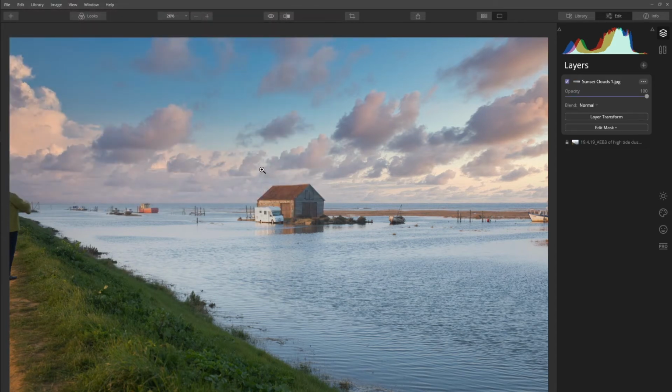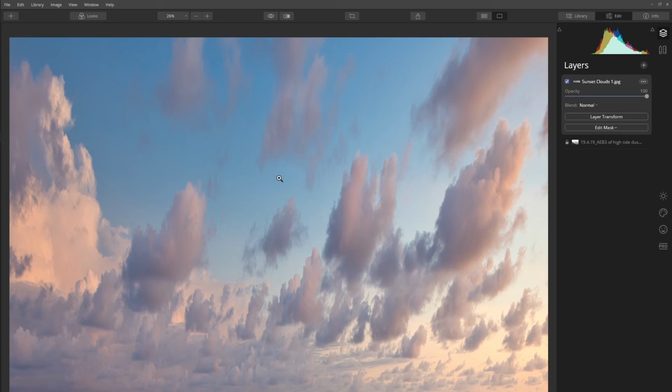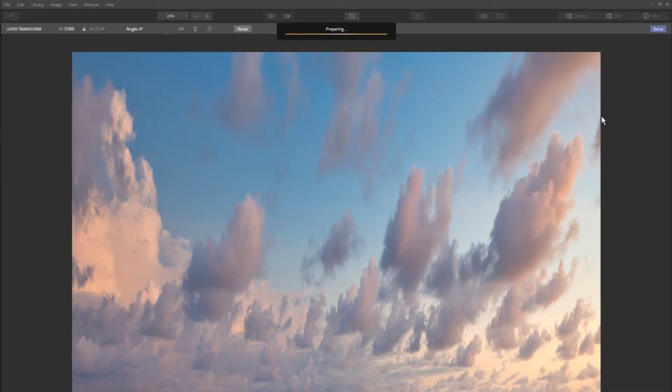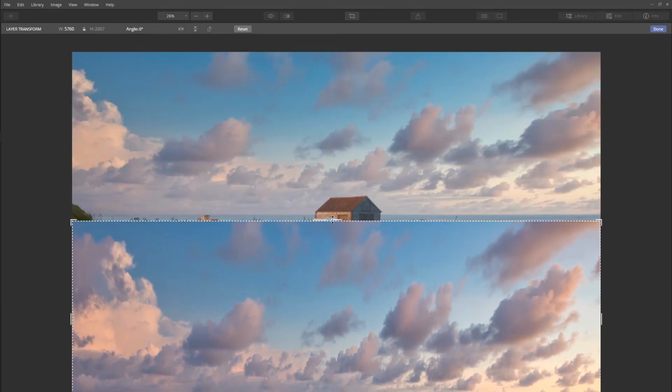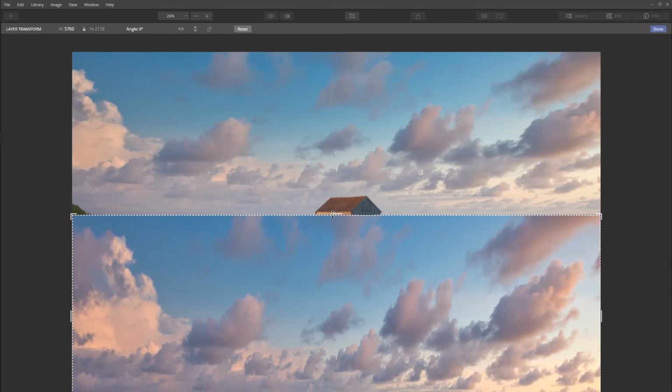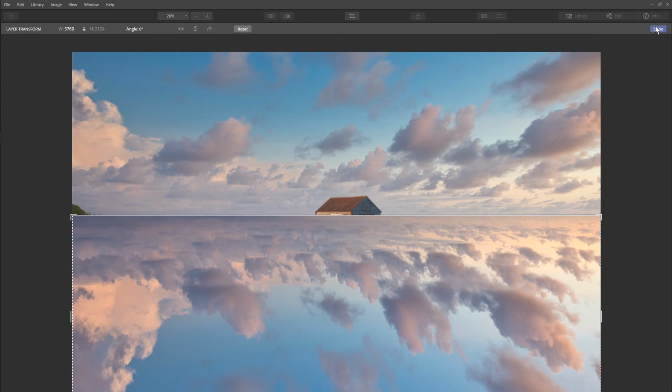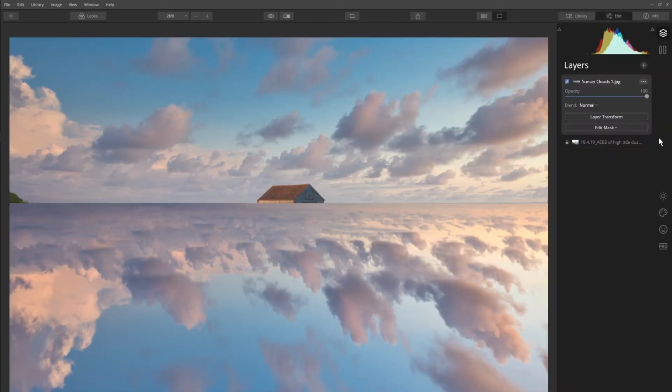Now of course, because it was a fairly short file, it's got stretched, so we need to transform it and pull it down so that it fits to the horizon. There we go. Then we need to flip it vertically and click done. I'm now going to change the blend mode to colour.